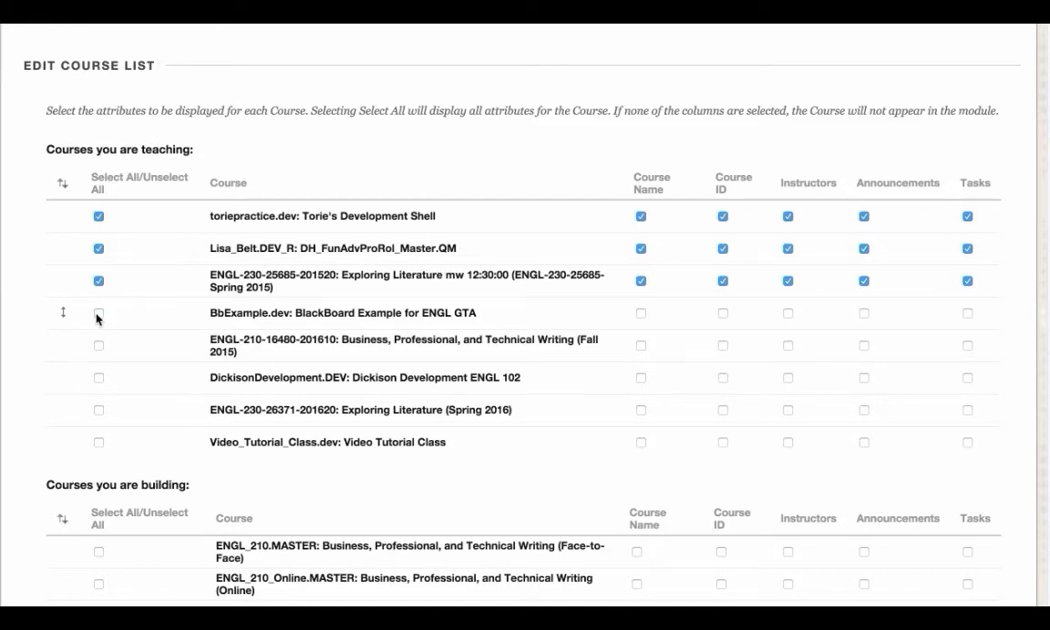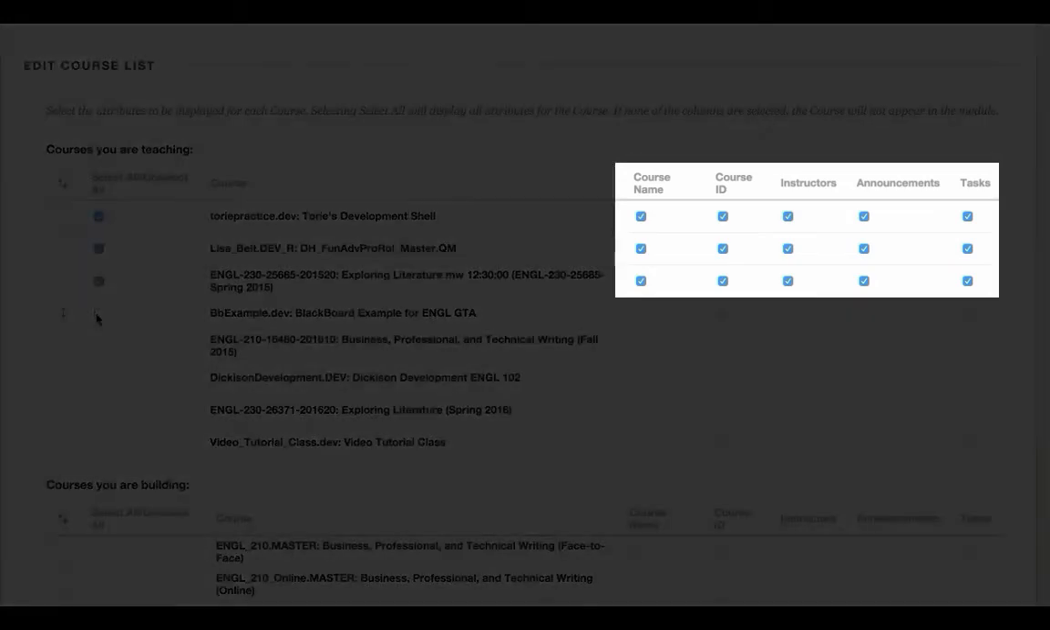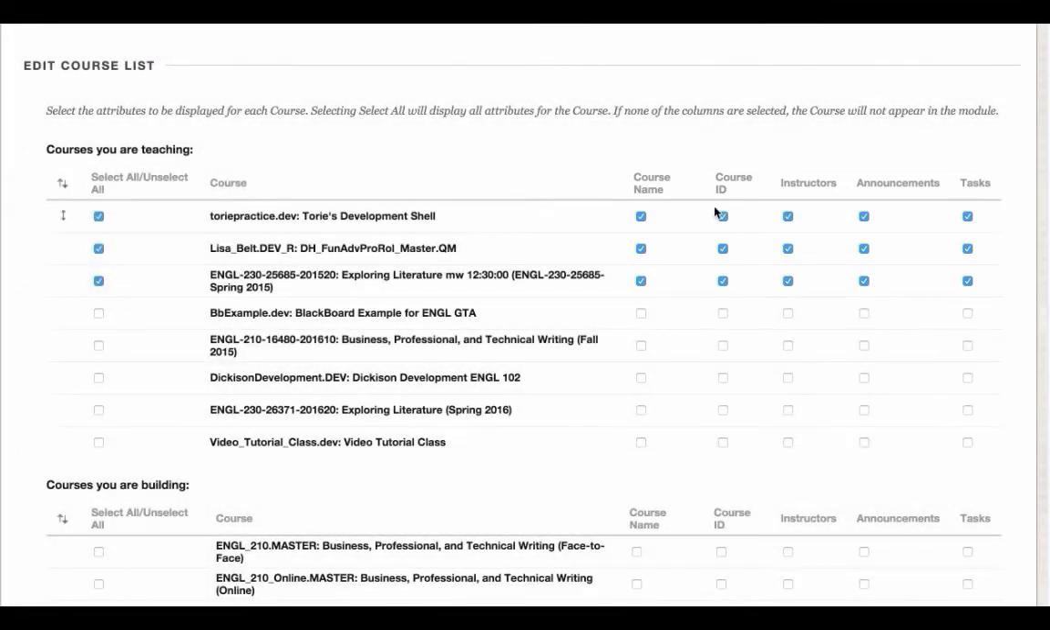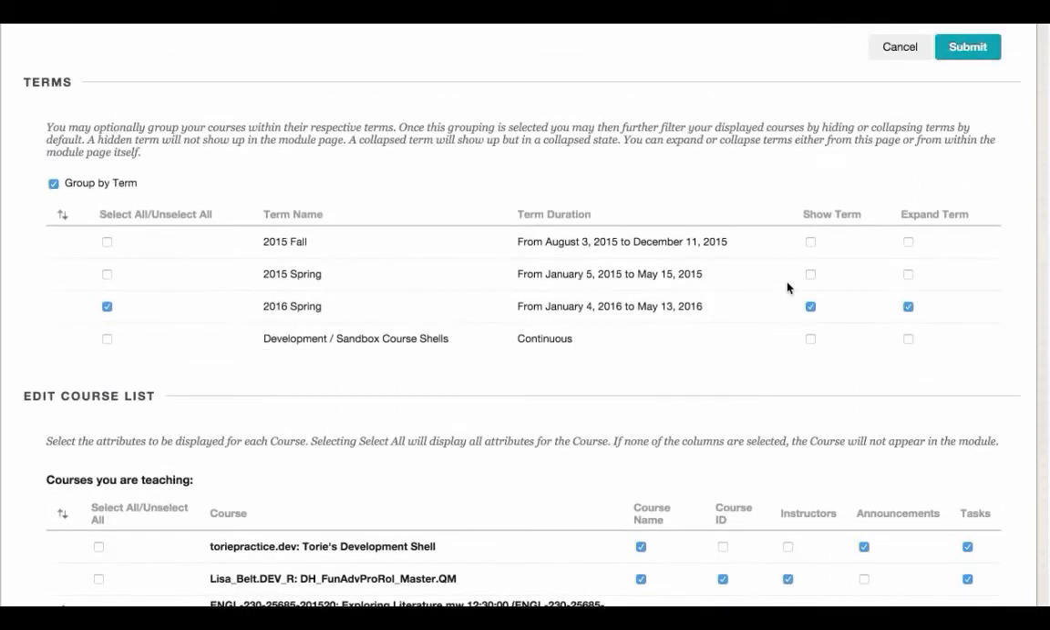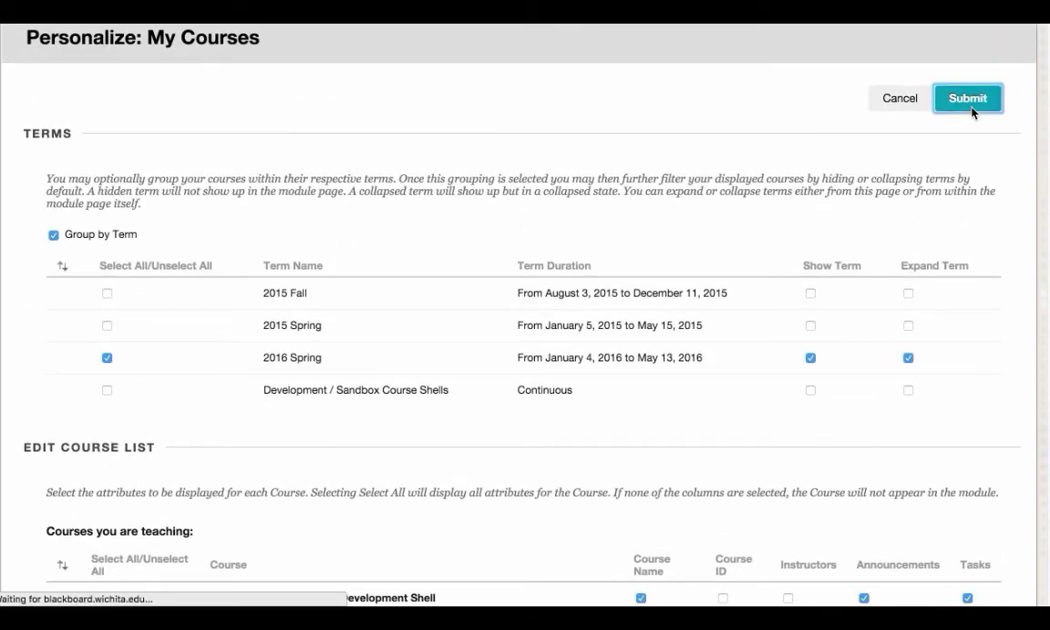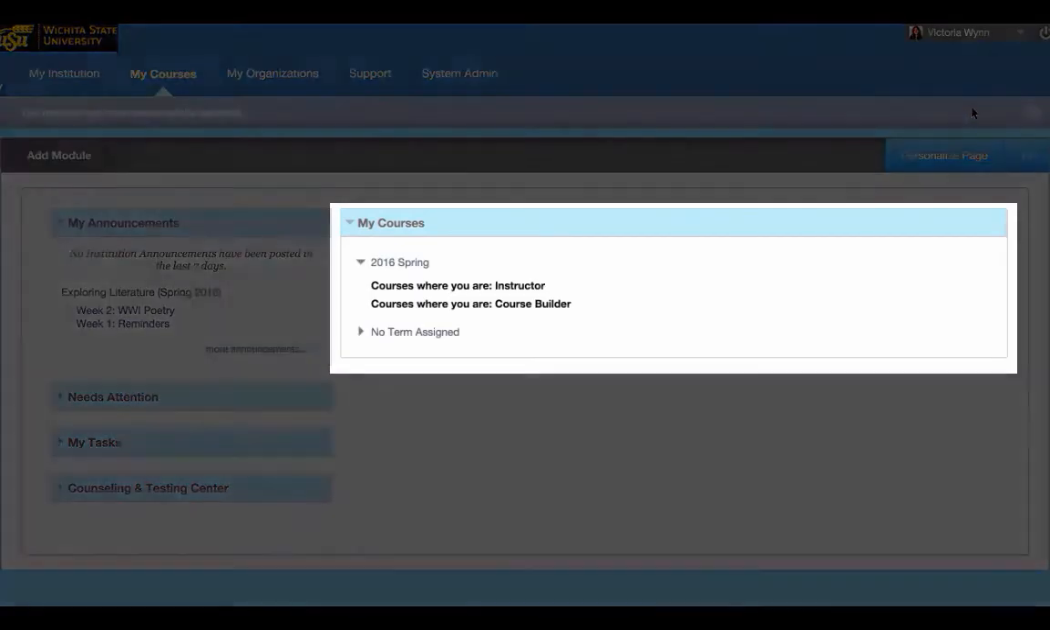You can also limit what information about a course Blackboard lists for you. I can deselect any of the checkmarks to the right to take away this information. To save all of my changes, I can hit Submit at the top or bottom right-hand side of my page. Now the My Courses area has been adjusted to my preferences.